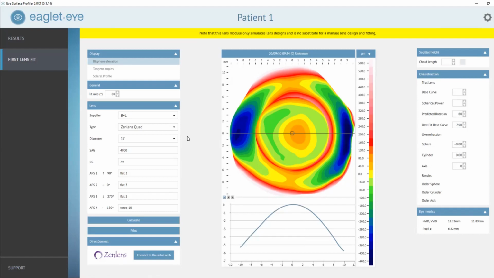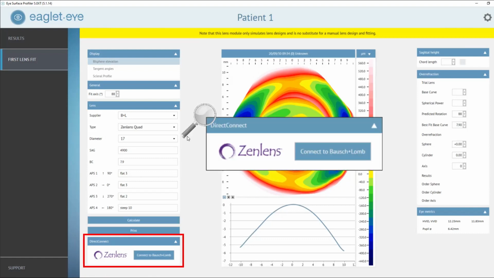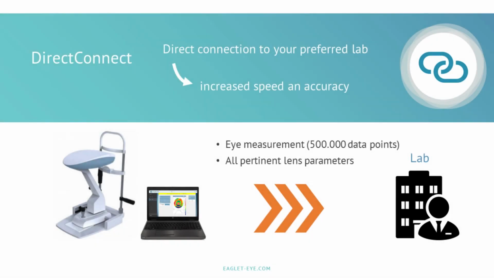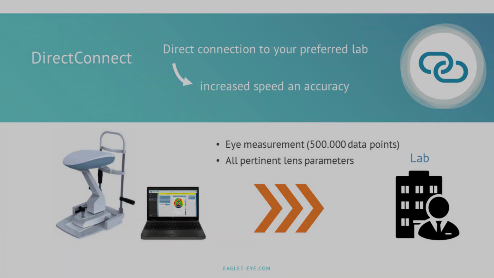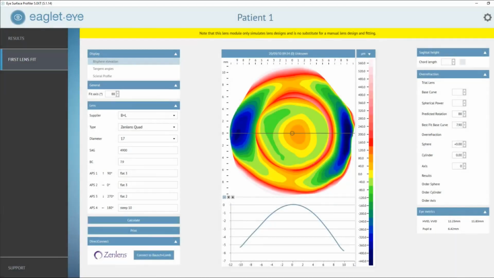And when placing the lens order, a new feature that we offer is the Direct Connect. It's a way where you can push all the relevant parameters and data to the lab. They will receive that in all its richness. And so also for the consultation that they will provide you with, they will be empowered with all the information that the ESP gives. You basically have a very direct and smooth process for a fast and very efficient and precise fit.